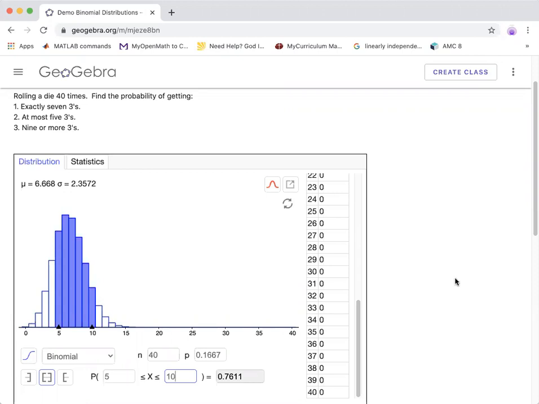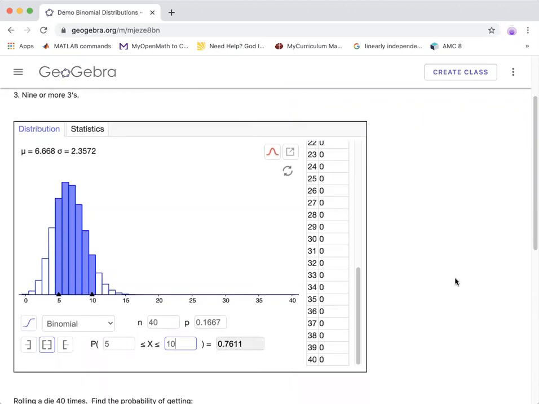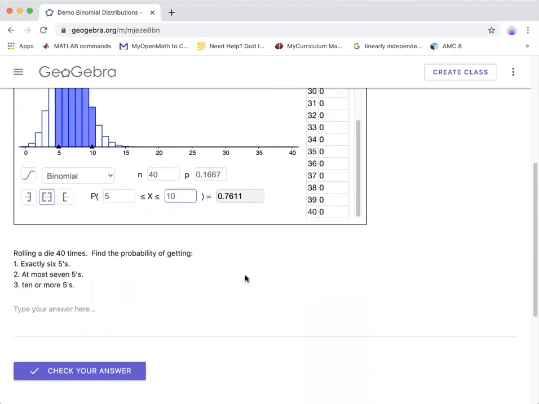So now you go down below here and you can try these, see if you can get the same answers.